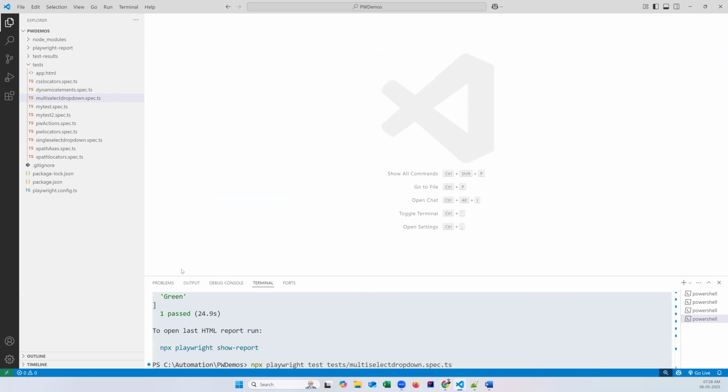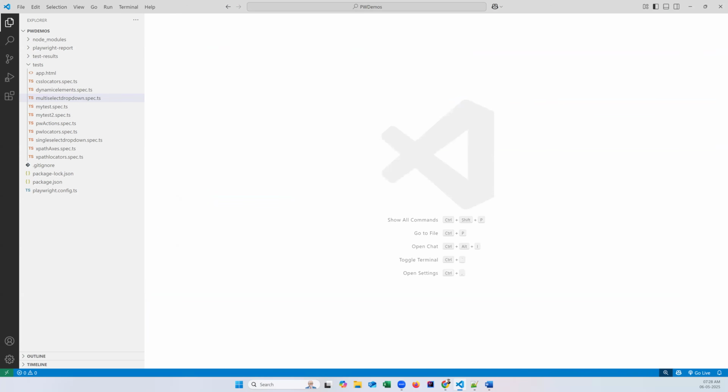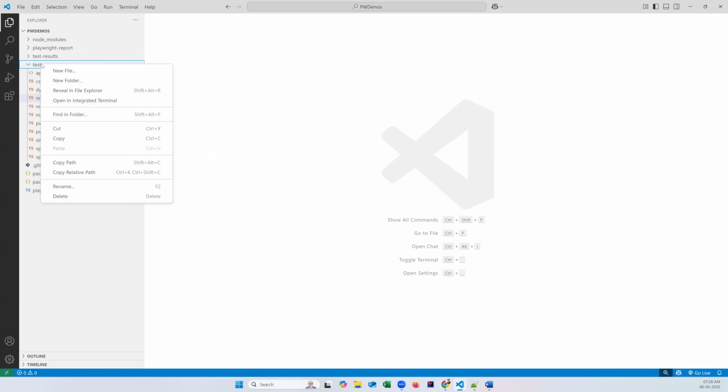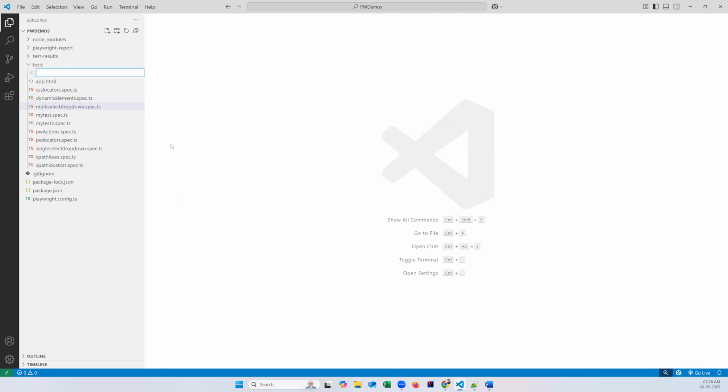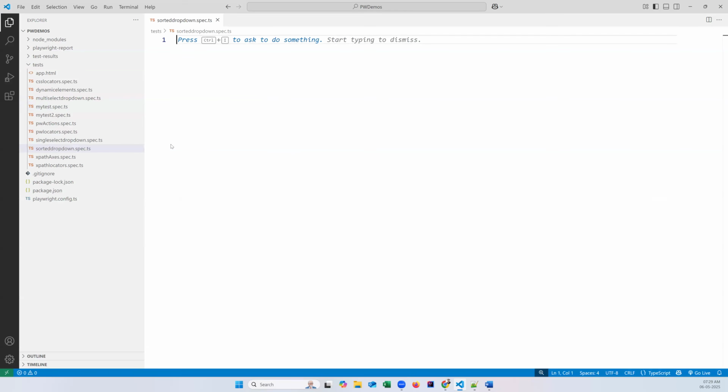So let me create another test. Whether the drop down elements are sorted or not, I want to verify. These are very important validations, guys. Even in interviews, these types of questions, definitely they will ask. So now I'm creating another test, sorted dropdown dot spec dot ts.